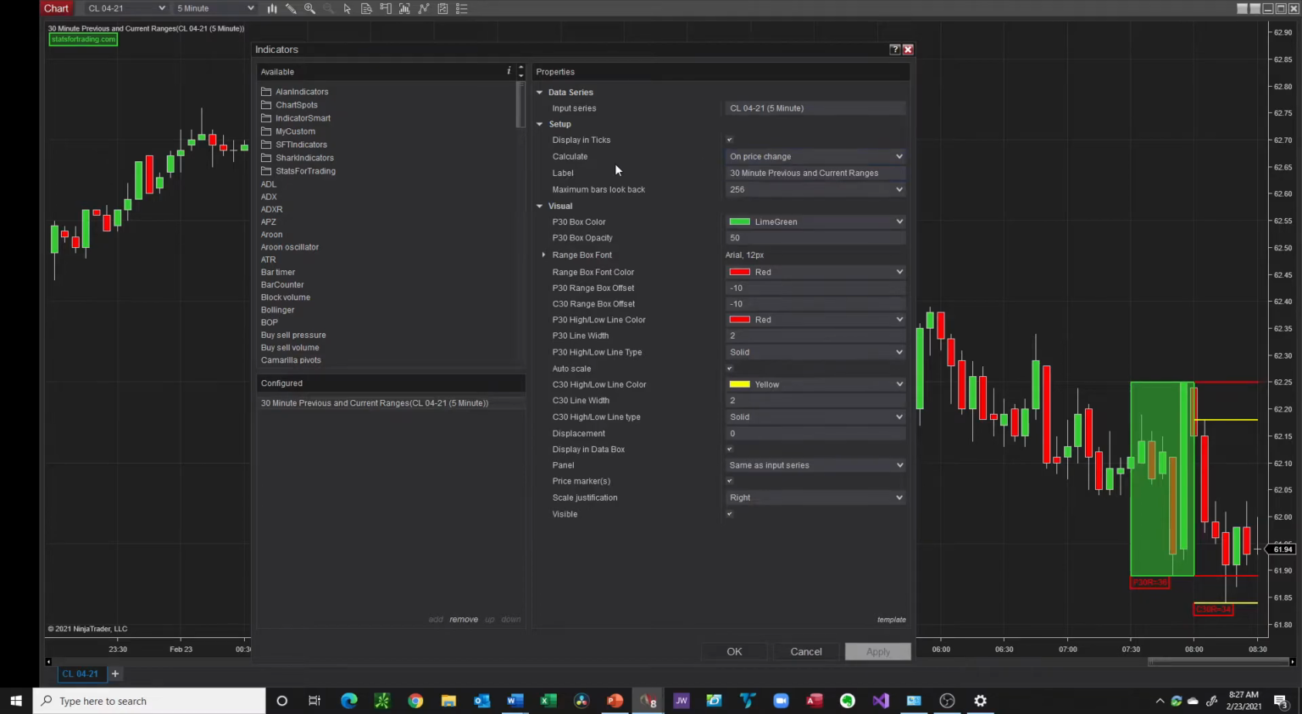Now this is very important here. This calculate on price change. This is the required setting for this, and we hard coded it in the indicator, but just so you know, make sure you do not change this. Leave it to on price change. The reason for that, one of the reasons anyways, is so that we can immediately know if one of the edges has been tagged. We don't have to wait for the bar to close. Different traders use different size bars and things like that.